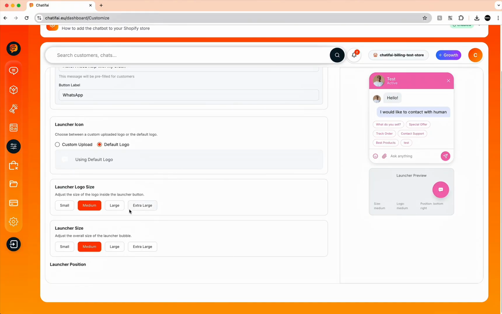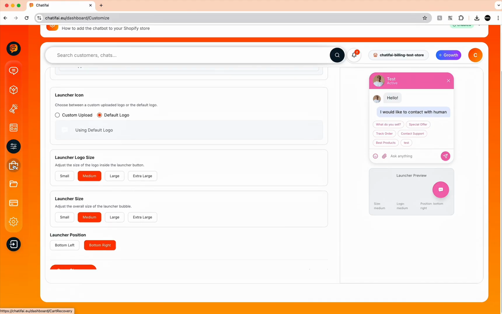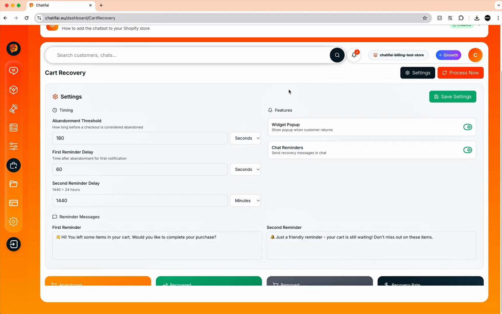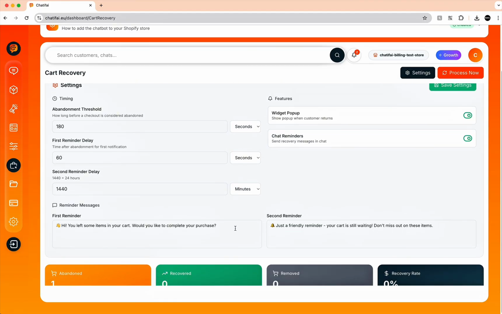Next, we move on to cart recovery. In the top right corner under Settings, you can configure pop-up messages. Here, you can define what message is shown to customers who have added items to their cart but haven't completed their purchase, as well as how long it takes before the pop-up appears. On this page, you can also track the performance and see how much conversion this feature has generated.